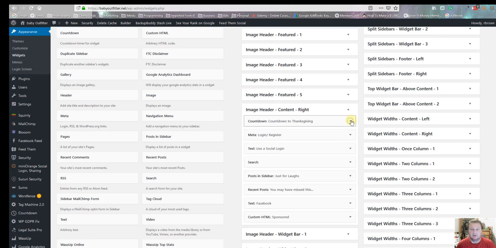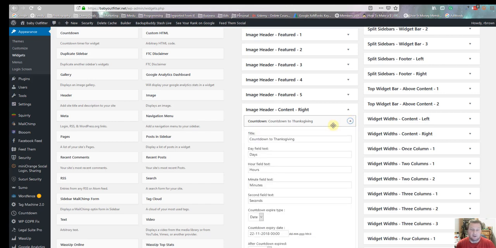I know I got off topic, huh? Because I remembered I needed to change these. But anyway, here's the countdown one. Image header content right. That's the main page countdown. So countdown to, should we do Christmas or Thanksgiving? Or yeah, Christmas or New Year's? Let's do Christmas. You can always change it afterward.